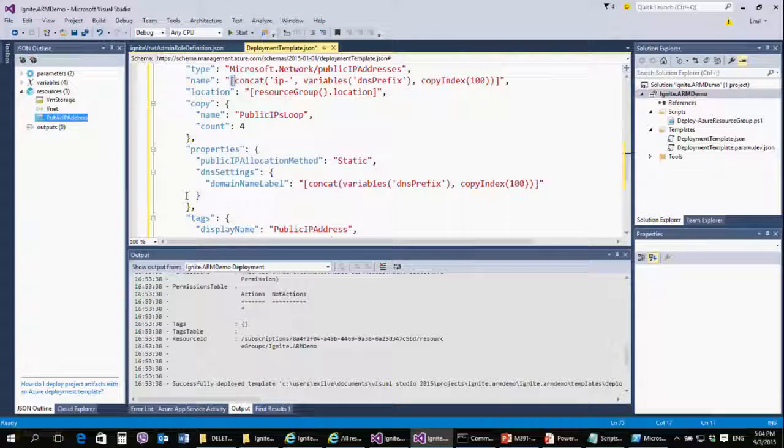And the name is a concatenation of a static hard-coded prefix, IP dash, the DNS prefix that we requested, which is a variable, whatever I hard-coded that as, or it could be a parameter, and then the string representation of the number which is the index in the loop, the current index in the loop, right? Offset by 100. So loops usually start at 0, right? Well, when I start actually concatenating the iteration number, it is going to be offset by 100, meaning that the first one is going to be 100, the second one is going to be 101, and so on and so forth.